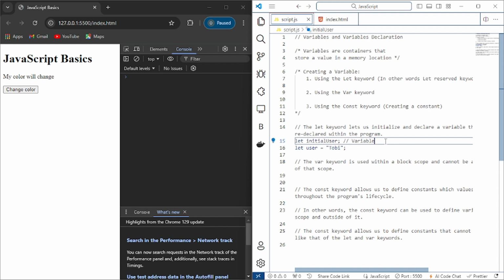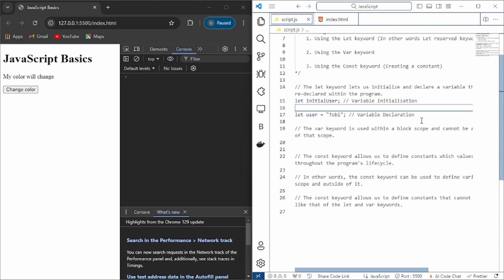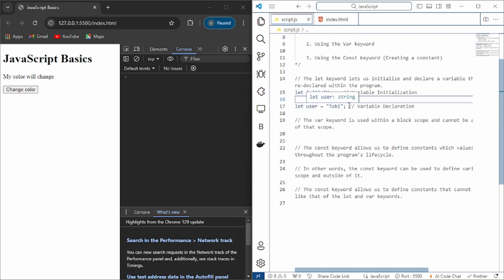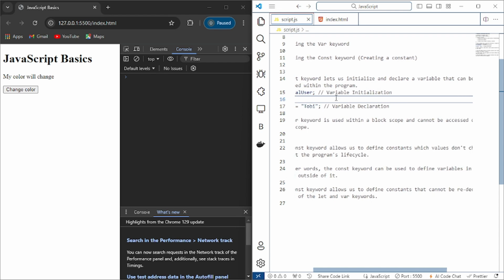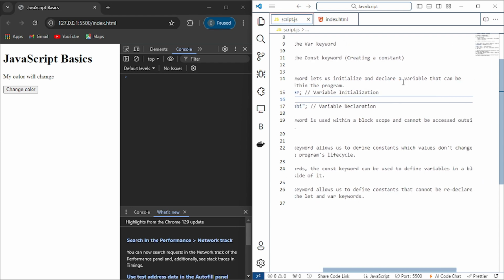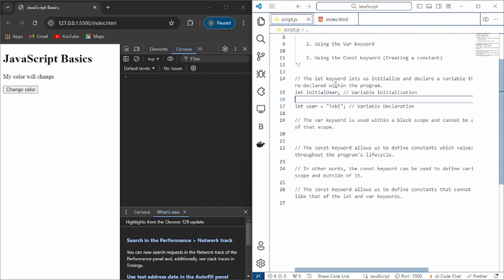So we can say variable initialization, and then you can say variable declaration. This is a very simple illustration of creating variables using the let keyword. So let's look at what this says. It says the let keyword lets us initialize, which we just did here, and declare, which we just did down here, a variable that can be redeclared within a program.